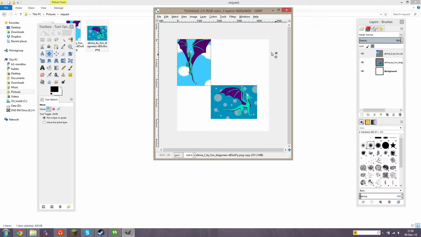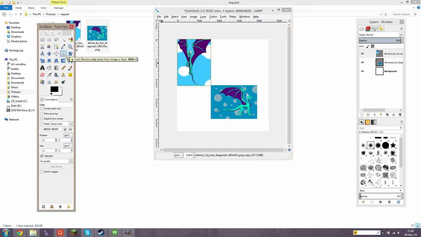Alright, now this is going to create white gap and space and stuff. The way you get rid of that is with the crop tool. It looks very similar to an X-Acto knife.